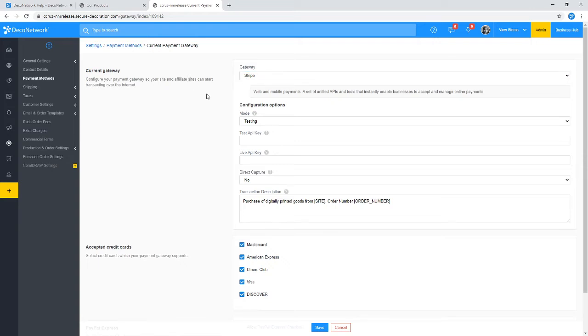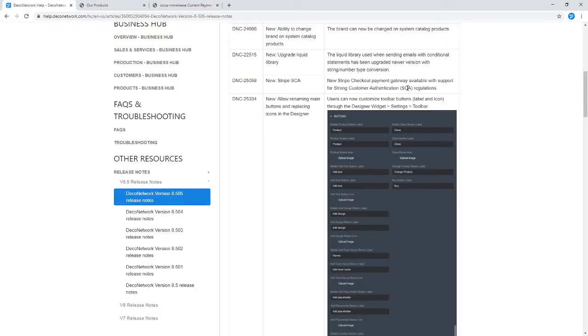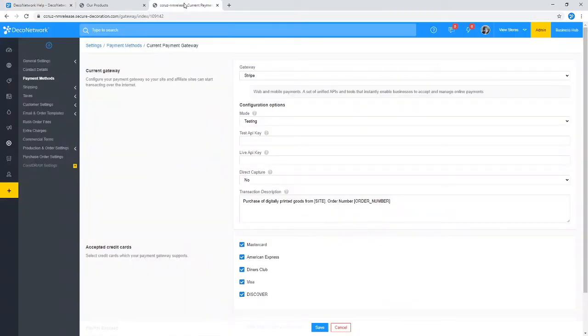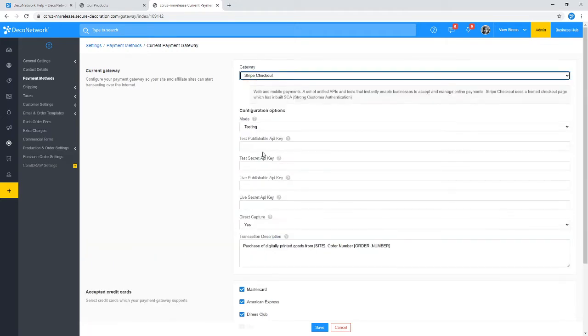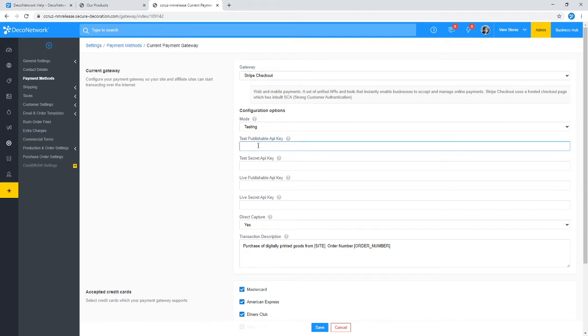but there are some new regulations coming in. I believe, I'm not sure if just in the UK or across Europe, it's this strong customer authentication regulation, and so they're requiring some additional steps during the payment process that require the customer to authenticate and make sure that they're approving that payment. This Stripe gateway that we've had for some time doesn't support those SCA improvements. And so we've added a new Stripe option called Stripe Checkout, which allows those SCA improvements.